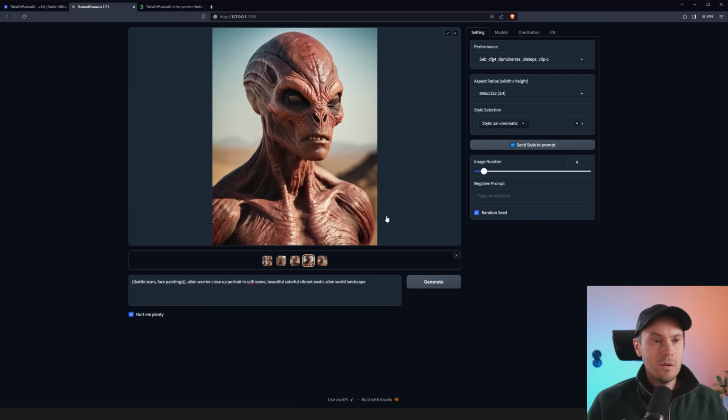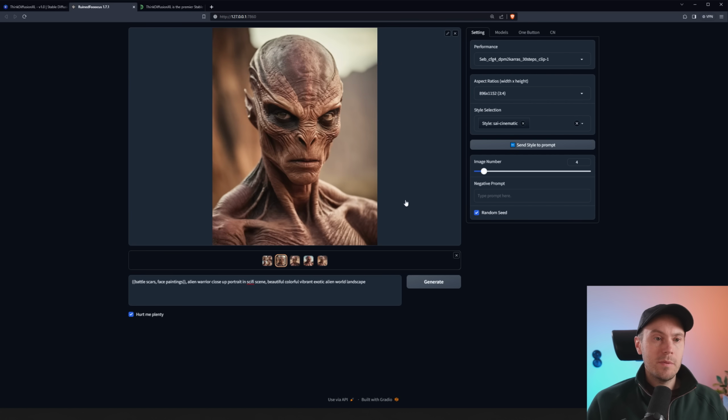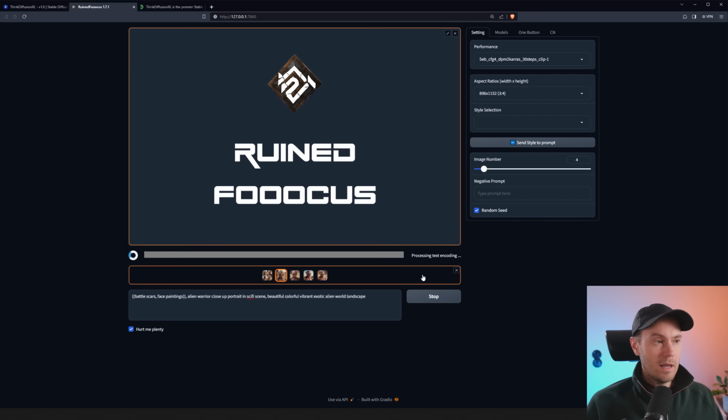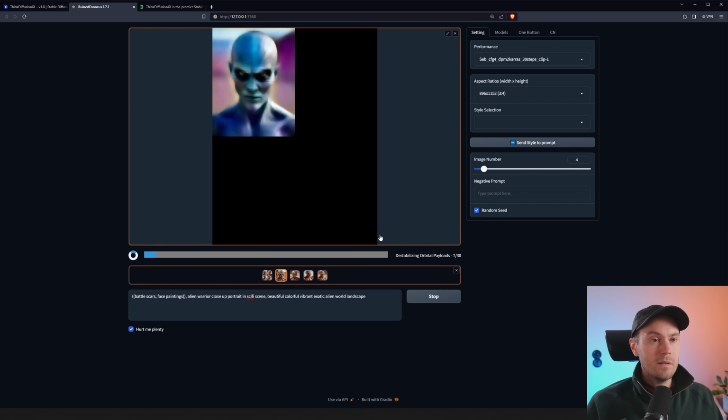I think these look cool. We didn't get the colors or the paintings that we were prompting for, but I think the style here is kind of overriding that. So I'm going to just drop that out, and I'm going to generate again. You can see straight away, once we drop that cinematic style, that we are getting some more color in these images.